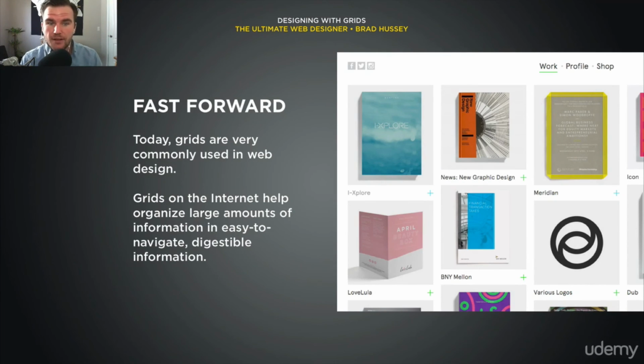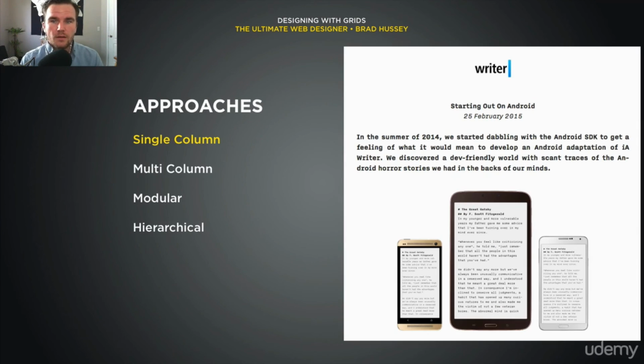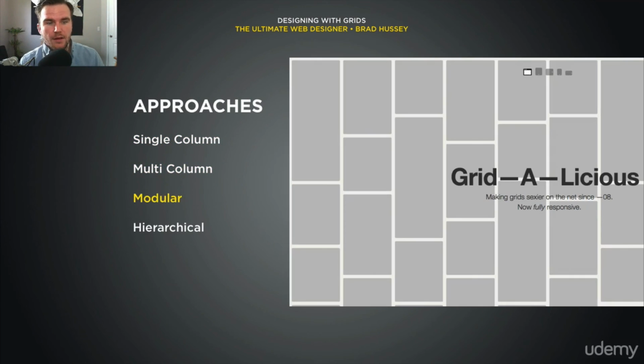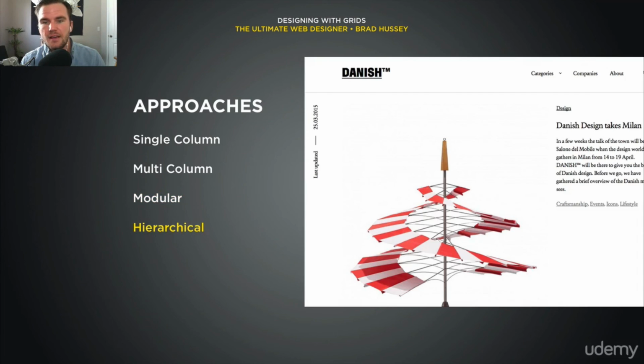Fast forward to now, today grids are very commonly used in web design. Grids on the internet help organize large amounts of information into easy to navigate, digestible information. In fact, grids are so common in design on the web and in print and everywhere else that it's probably so ingrained in how you perceive design that you don't even realize they're there. There are 4 simple approaches to grid-based design. There's the single column, the multi-column, the modular grid, and the hierarchical grid.